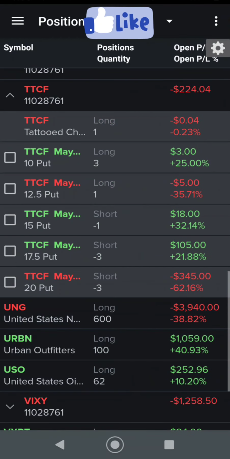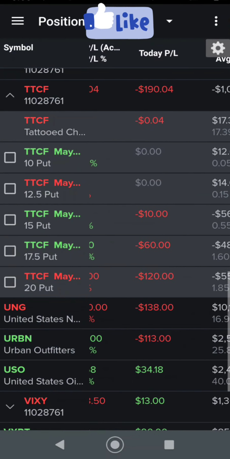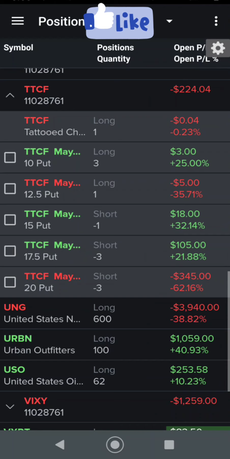So anyway, guys, this is the cheat code and how to see this within Tradestation, since Tradestation doesn't provide that data. It's kind of weird.